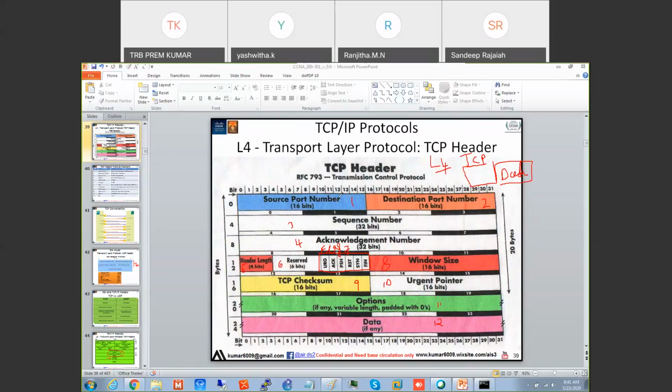Sandeep is done. Rankita is done. Shweta, did you finish? Done. Okay, fine. We'll start.